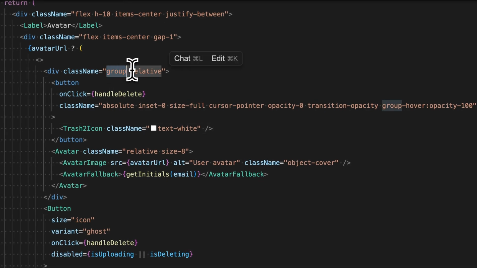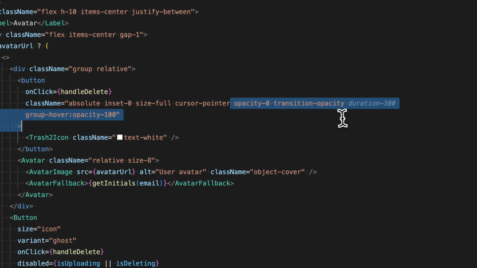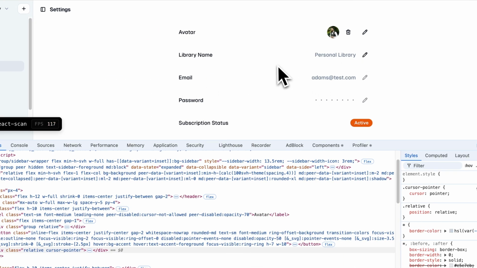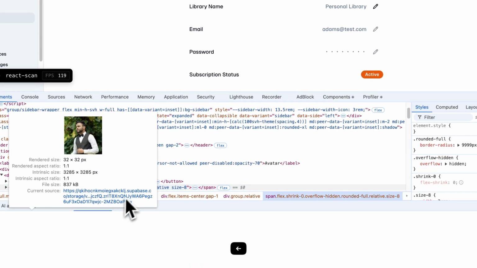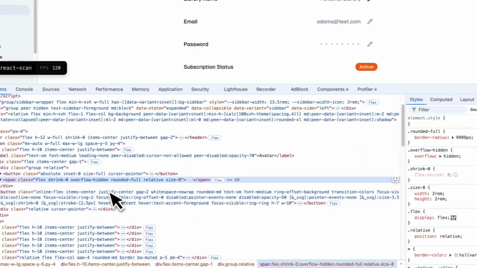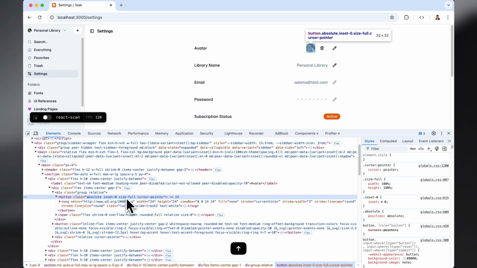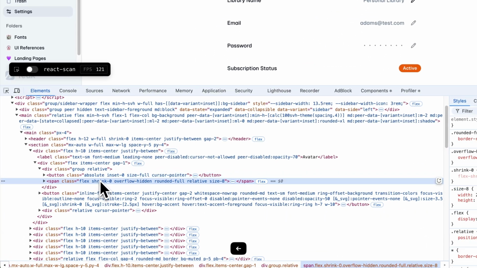So we have group, relative, inset 0, size full. Okay, I'll just remove the opacity for now. We'll see if it actually works. Okay, it doesn't work. Okay, let's do some debugging over here. We have the button and we have the SVG inside it. It's not perfectly centered, but it's inside there. Okay, maybe this should come up.